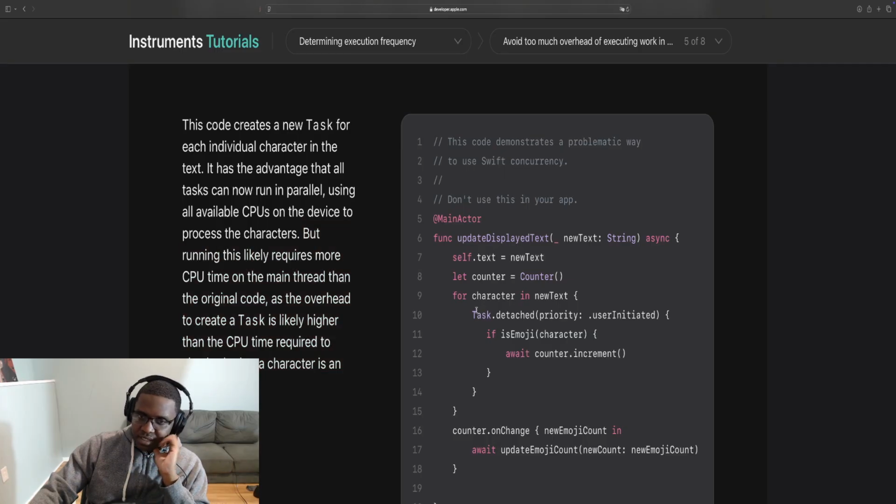Okay, so within this, we have some text, and we're looking through each character, each letter in the text, and we're creating a task for every single character in that text. So basically, if it's a long string, say a word or string with 20 characters, we'll have created 20 tasks.